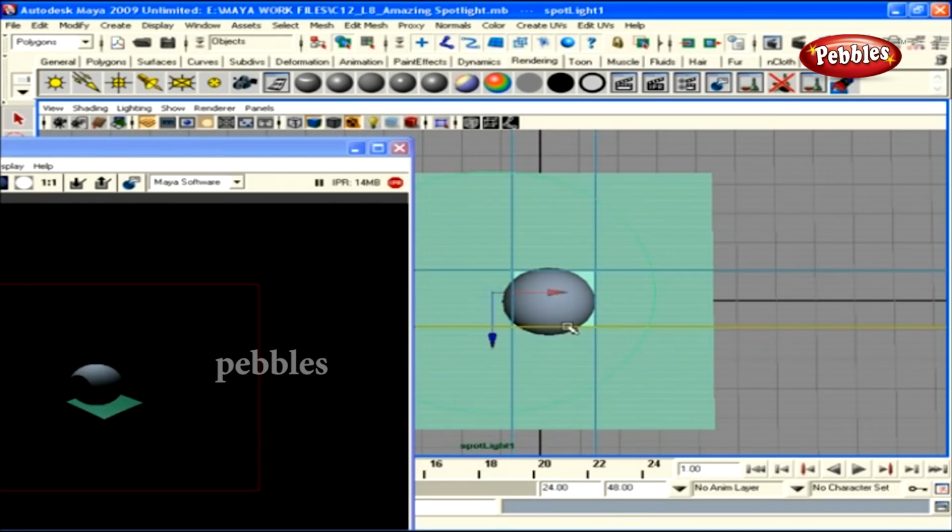Now with that, we're pretty much at the end of this lesson. In our next tutorial, we'll go ahead and look at the very important option of the spotlight called the intensity curves.